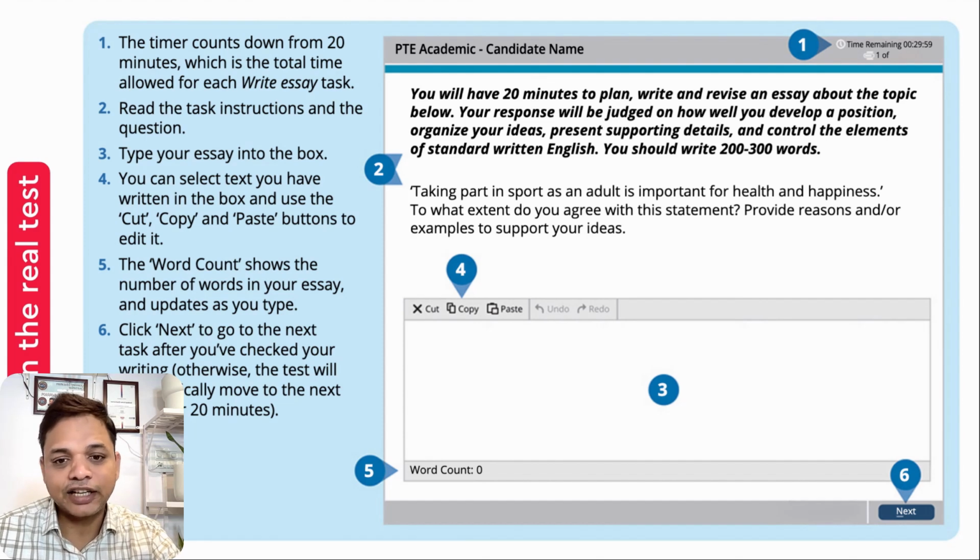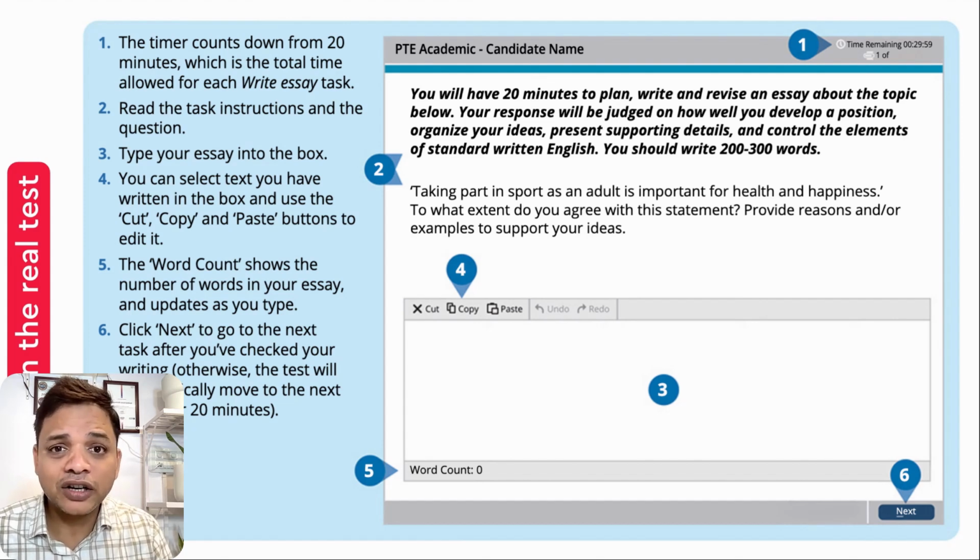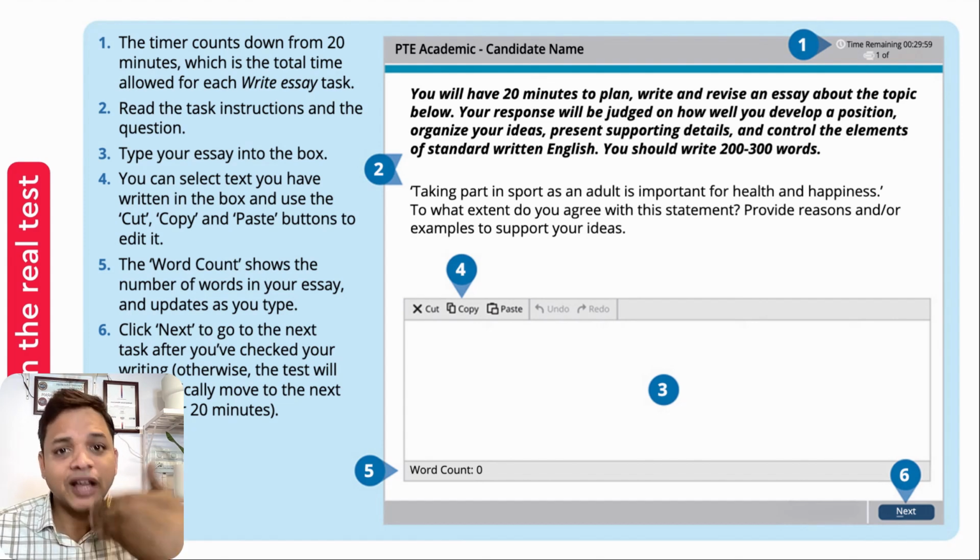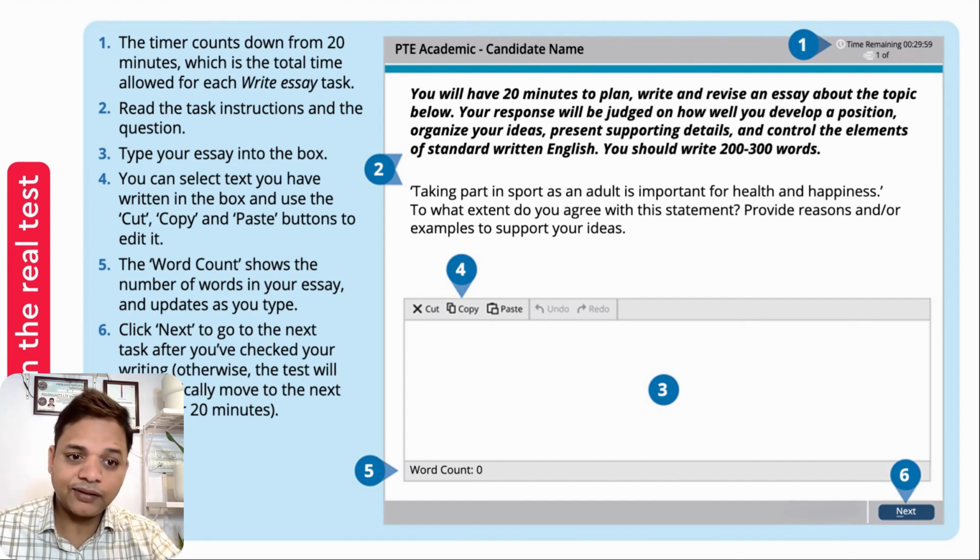So this is the essay statement. This is all expectation. First, in your essay, you must write to what extent you agree. Do you fully agree? Do you partially agree? Or do you not at all agree? That should be there in your essay answer. And then the essay must contain reasons and/or examples to support your point of view, basically your ideas.